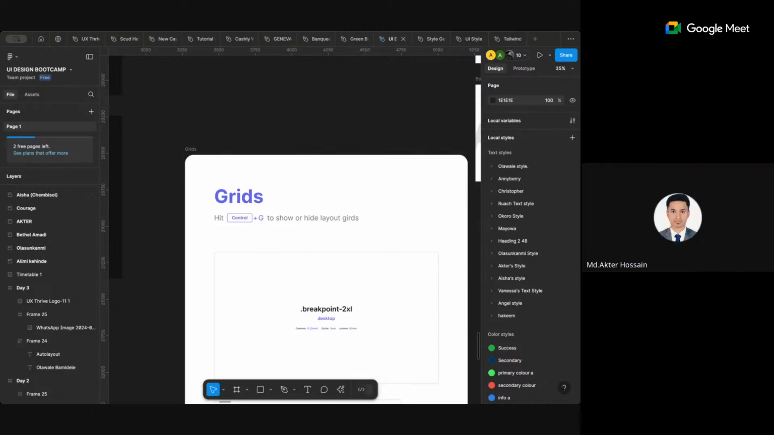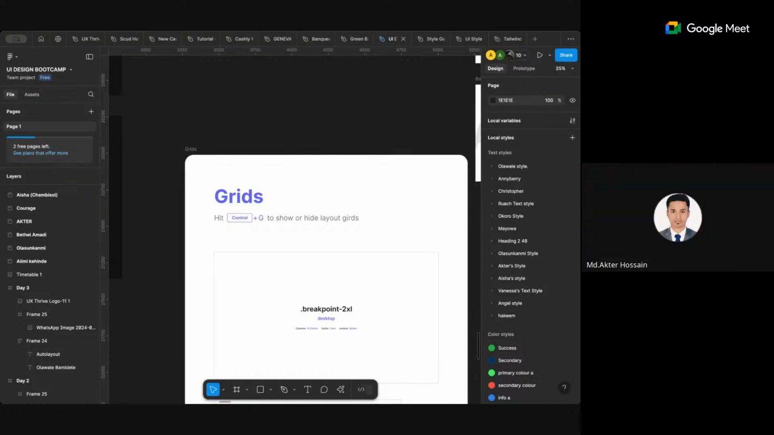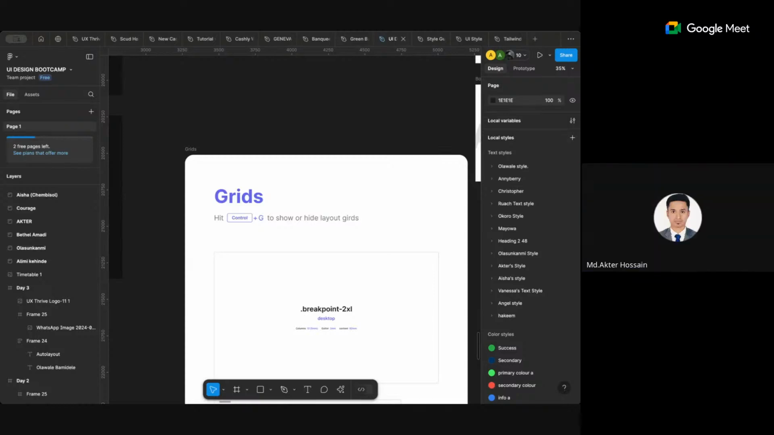Hello. Yeah. Sir, I have a question. All right. When we make the grid style, when to select stretch or center or like this.